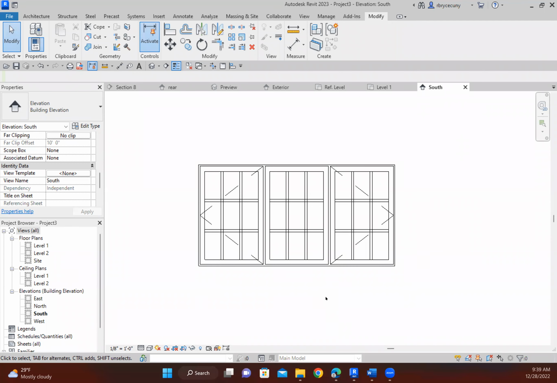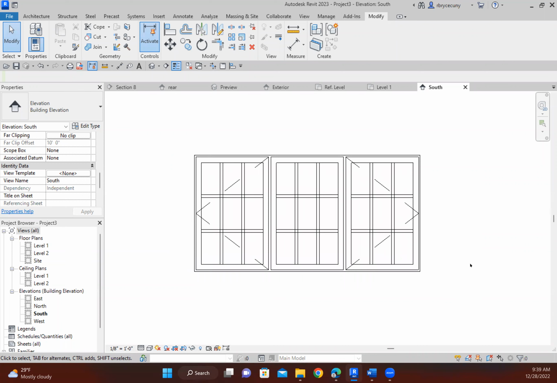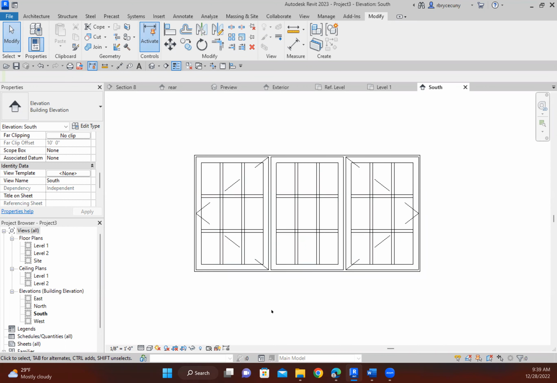I'm working on a project using Andersen windows, and they don't have the proper indications of the swings. I just downloaded this from their website. It's a 400 series, and I think this is the way they're indicating which windows operate. What I needed to do was, I don't want the left or the right operating. I want the center one to operate. So I'll show you what I did, and then I'll show you how I did it.